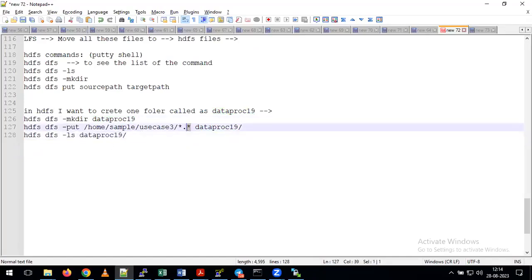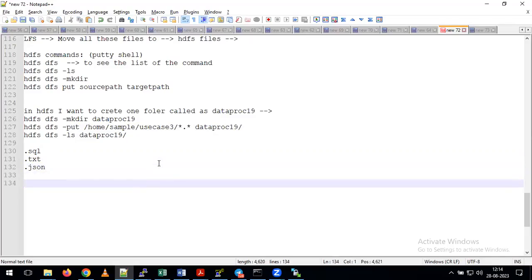So star.star is nothing but, if you want to copy all the files, we have to give it as star.star. For example, in my folder, I am having .sql files, I am having .text files, and for example .json files. Like this, we are having different types of files. Now my requirement is I want to copy all the JSON files from this path to another path.